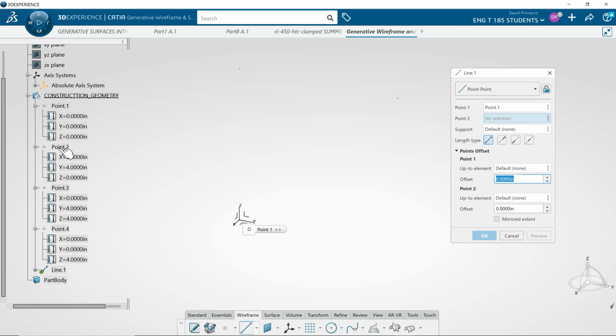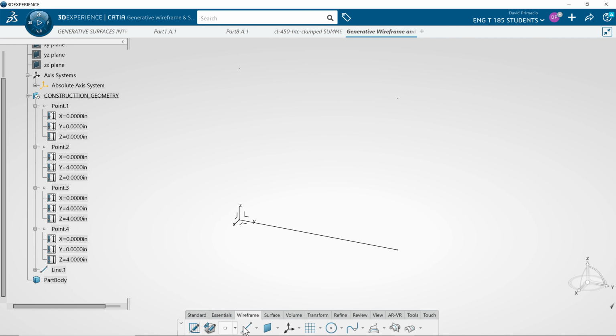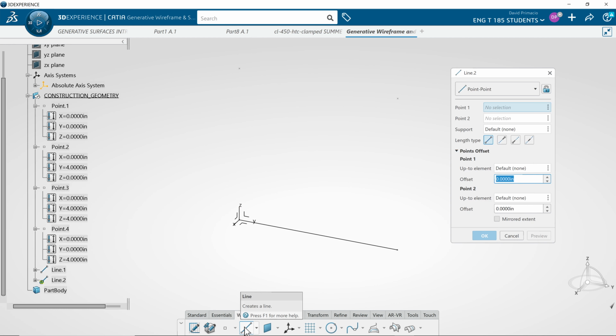Point 1 to point 2. You see in the pop-up window, point 1 and 2 is picked. It's just going to create a line from point to point. That's all it's going to do. How do I keep this on to create the remaining 3 lines? I just double click it.